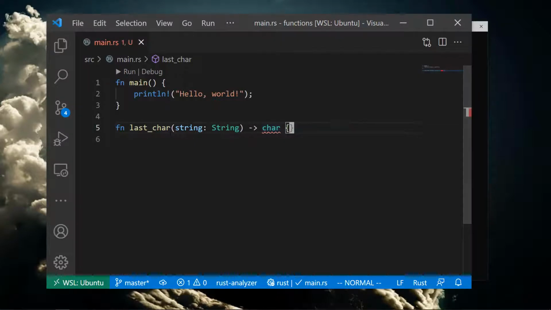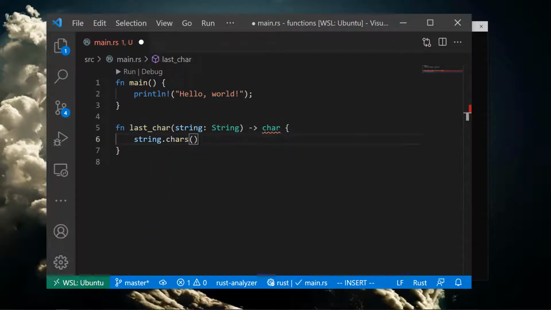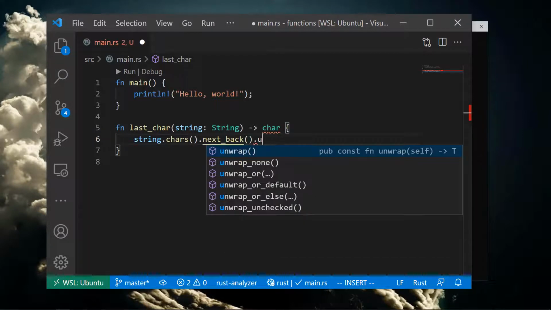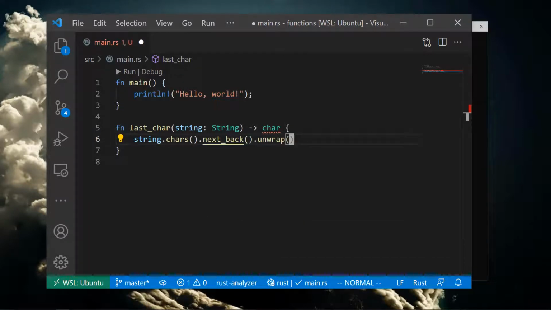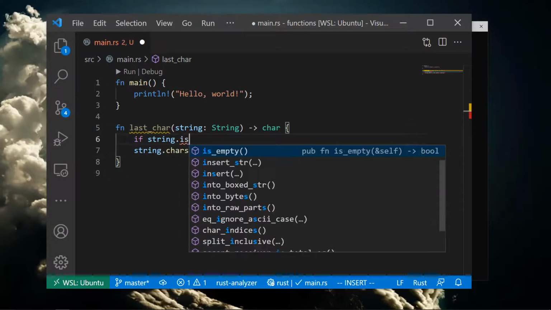I'll quickly do that with some functionality on strings. There's no need to understand this code fully at this point. Just know it's using a way to access characters of a string and asking for the next one starting from the back of the string. And finally, calling unwrap, which will crash the program if the string was empty and there was no last character.